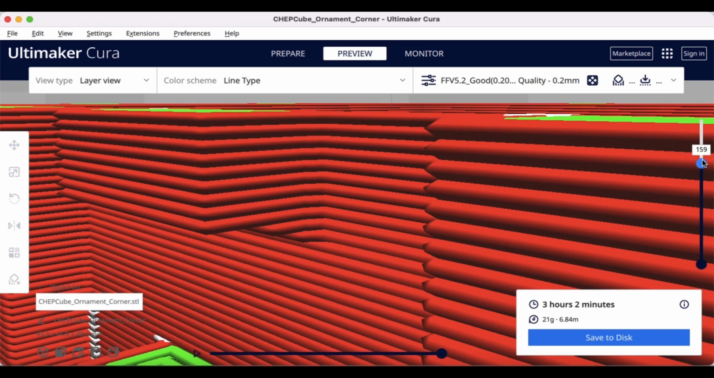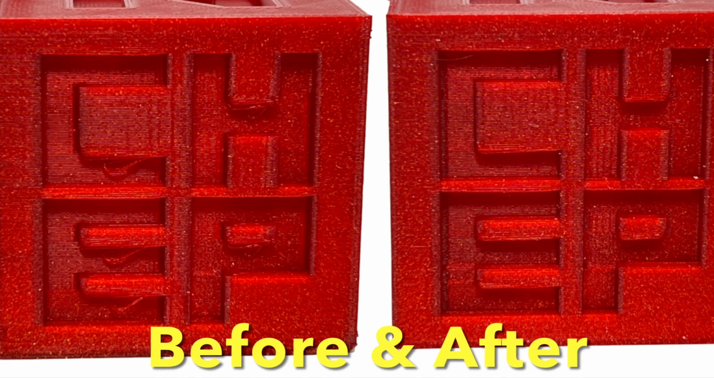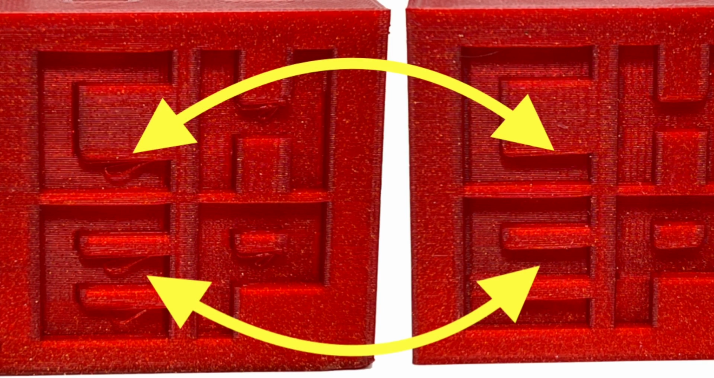So then when you print it, here's the difference. Here's before and here's after. And you can see the sag is gone. So it works really well. You can do this on any 3D print.